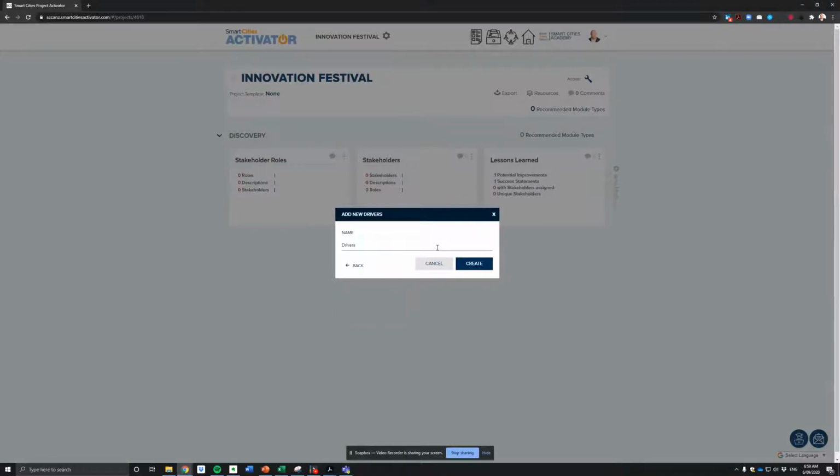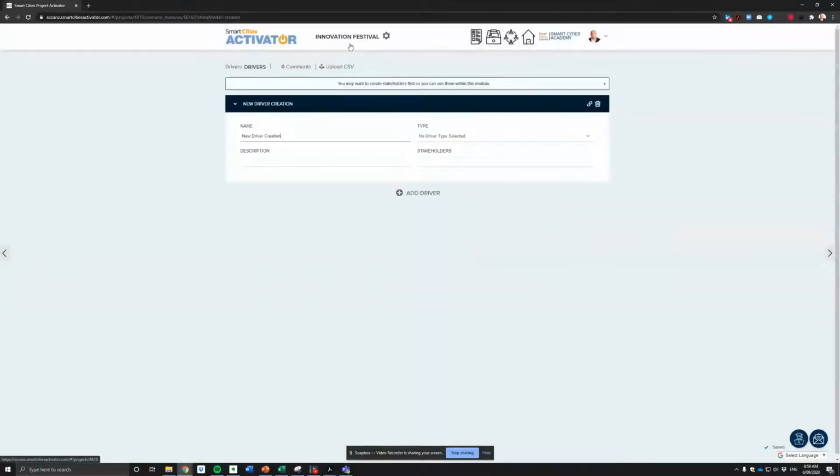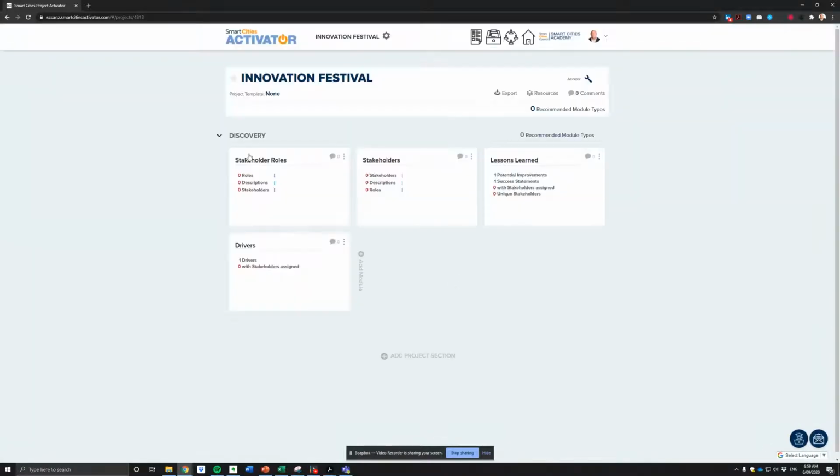Things may change. There may be new priorities, new funding opportunities, changes in our stakeholder makeup or dynamics. So our first phase, discovery phase here, we're going to look at some stakeholder mapping, lessons learned, and drivers.